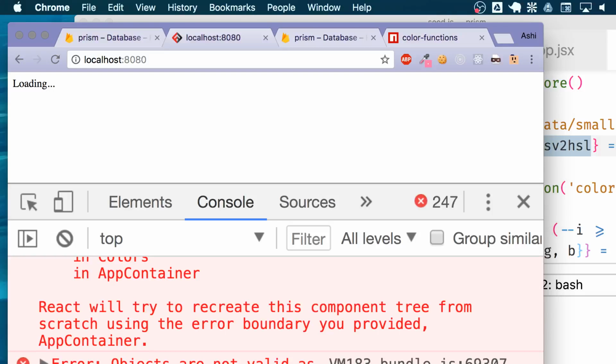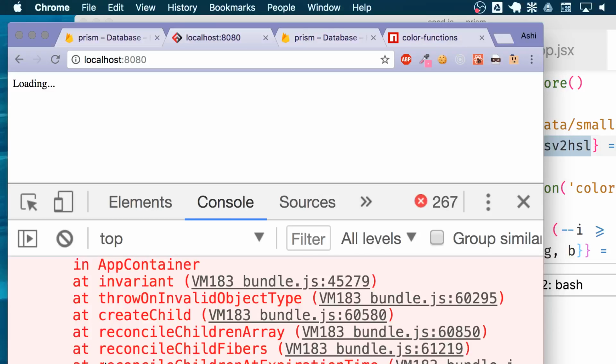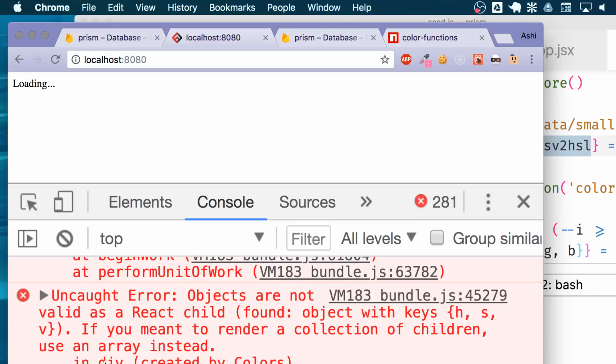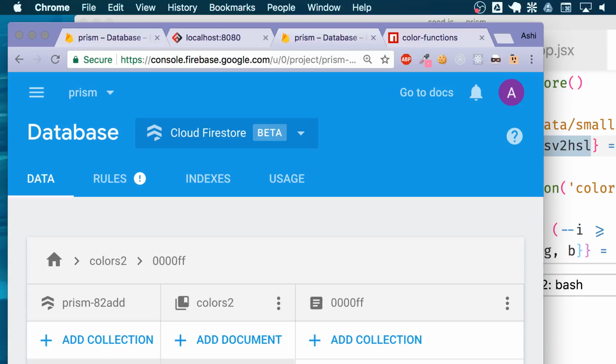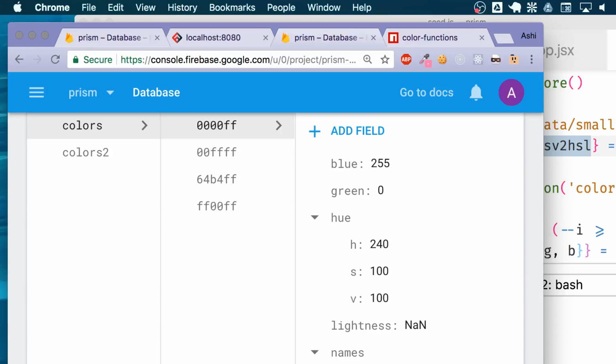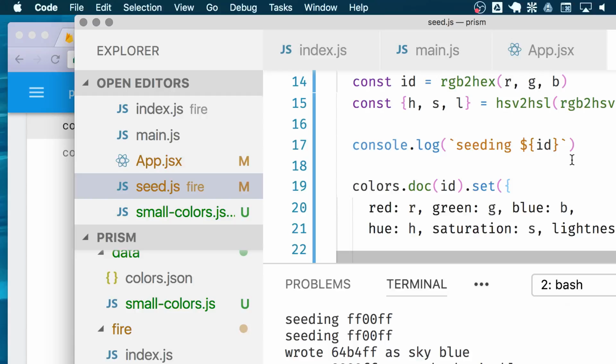So this error, if you see it, what it usually means, object found with keys HSV. Oh, that's not good. So this means that we've written something in the wrong form in our database. So let's go see what that is. Oh yeah. Oops. Lightness NaN, saturation NaN. Okay, so I did something wrong. What was the thing I did wrong?